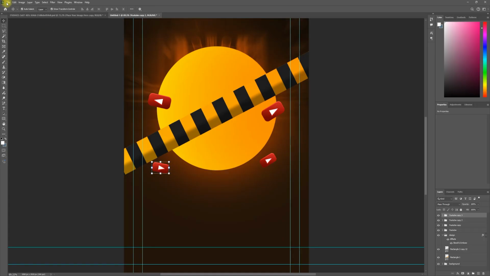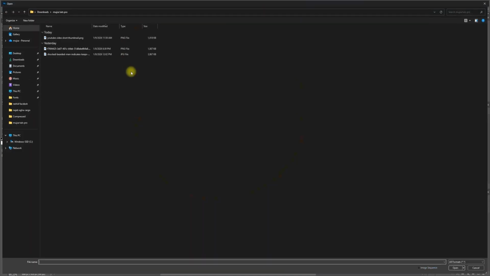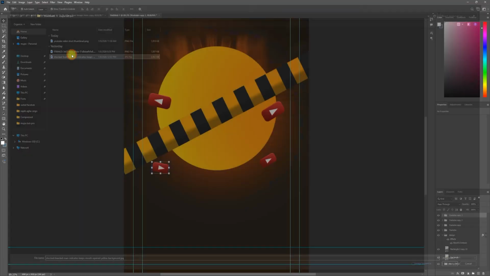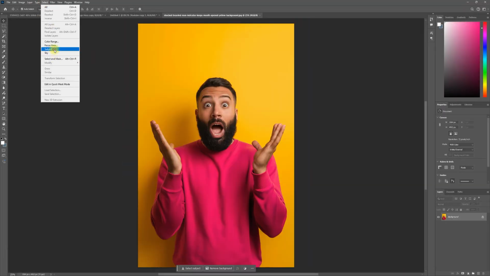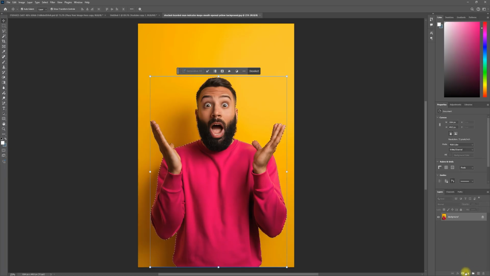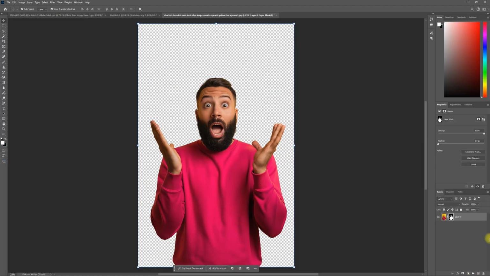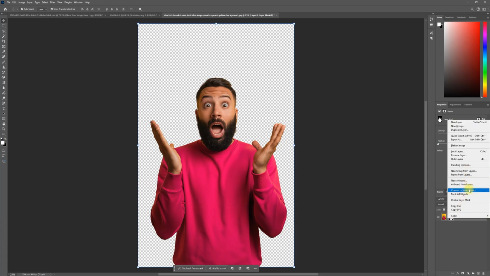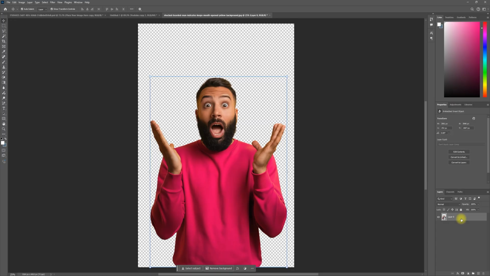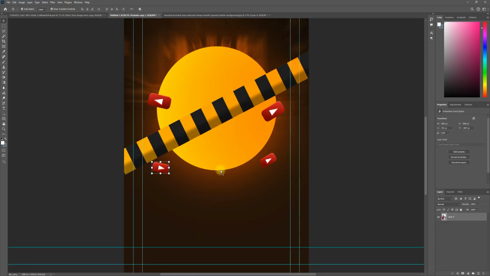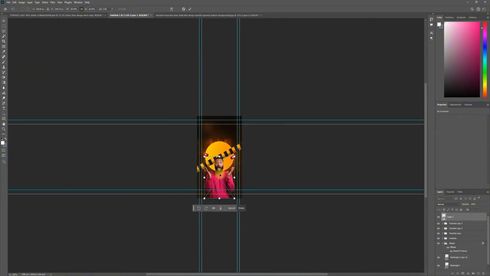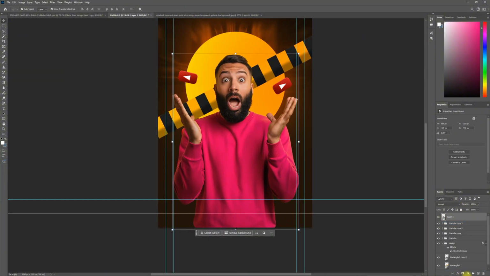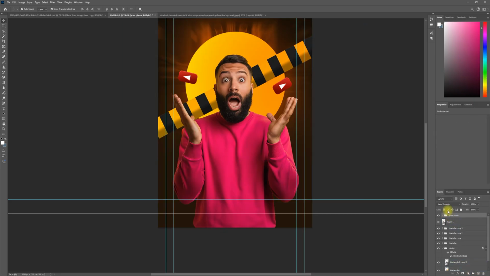Now let's add the main subject. This can be a person, object, or screenshot. I remove the background using Select Subject. Convert the subject layer to a smart object. Then bring it into the main project file. Place the subject in the center and make it big and clear.